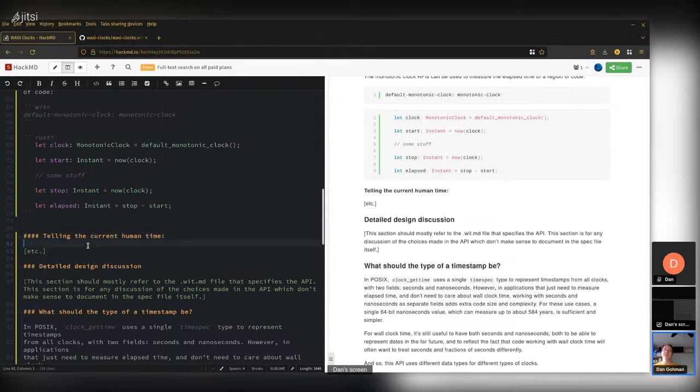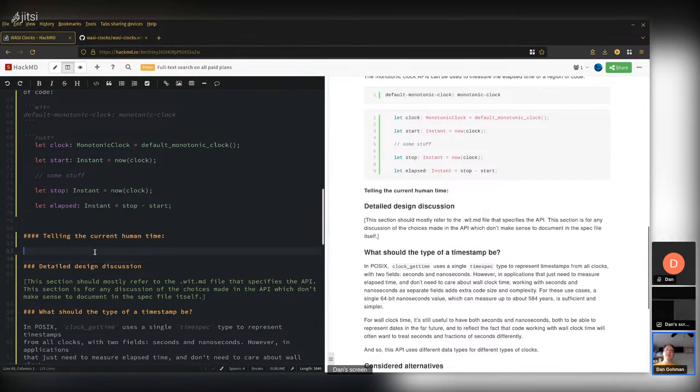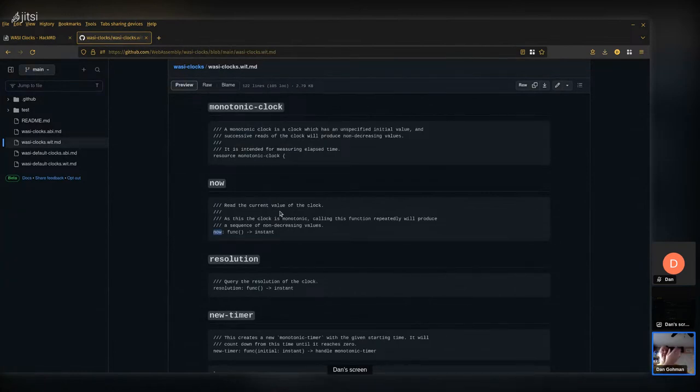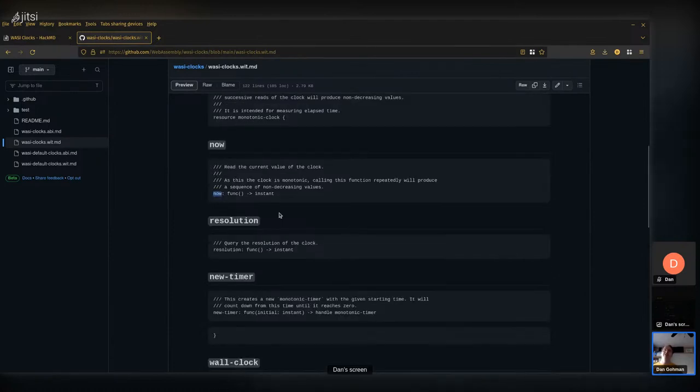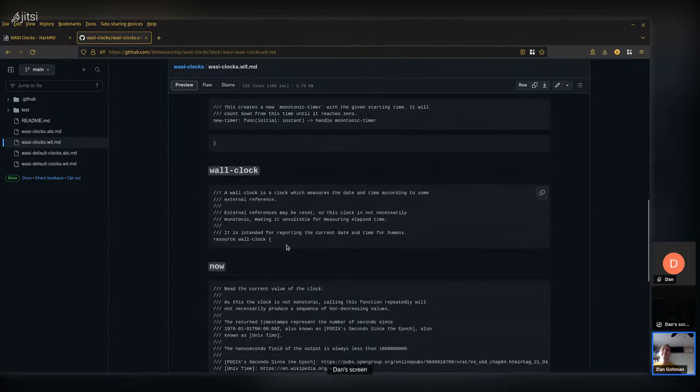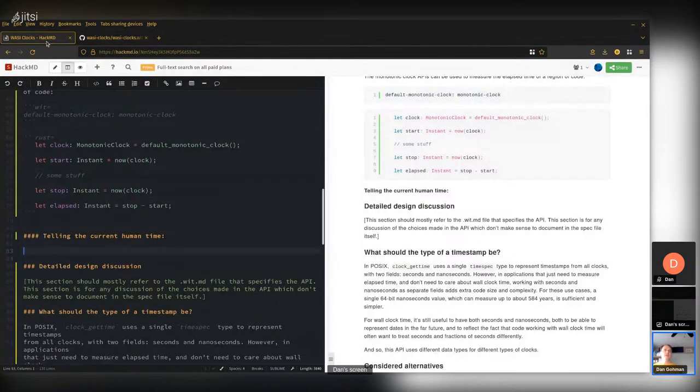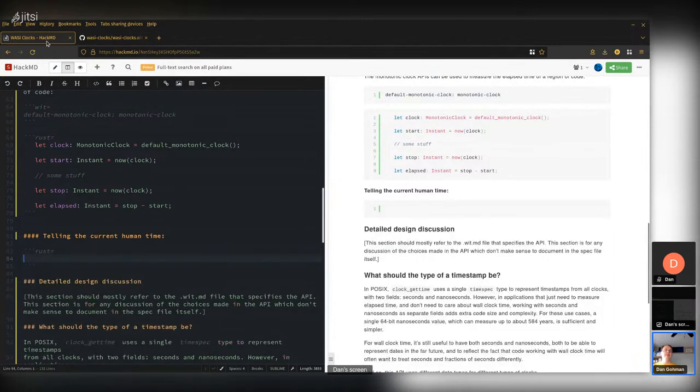So for the human time, we're going to use the system clock or the wall clock. Wall clock referring to, you can think of it as like it's the clock on the wall, which someone might set and it might go forward and backwards when they do that, but reflects the current time as humans would understand it. So we're going to take the wall clock time, and it also has a now function. Do the same thing here. Default wall clock. In fact, let's put a type in this. This is going to be the wall clock.